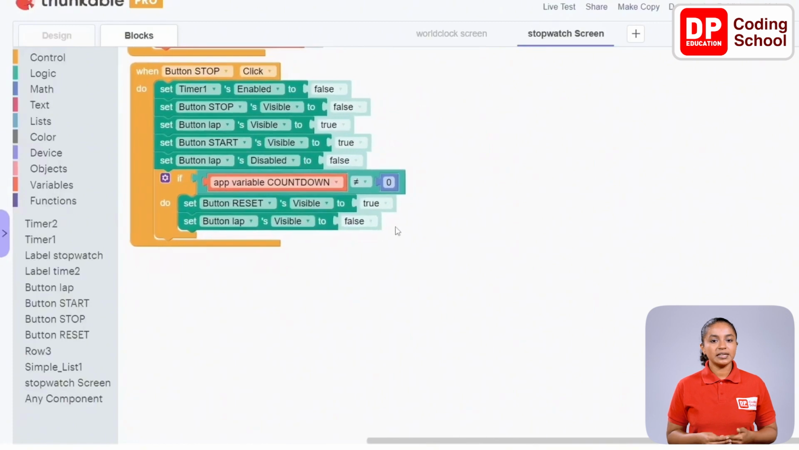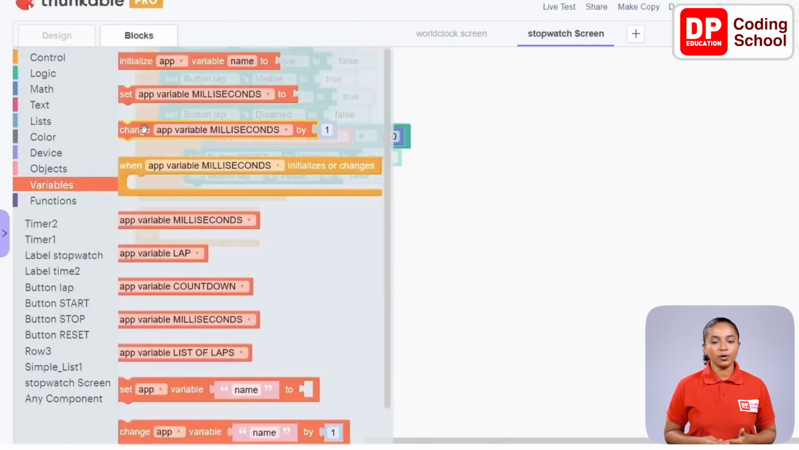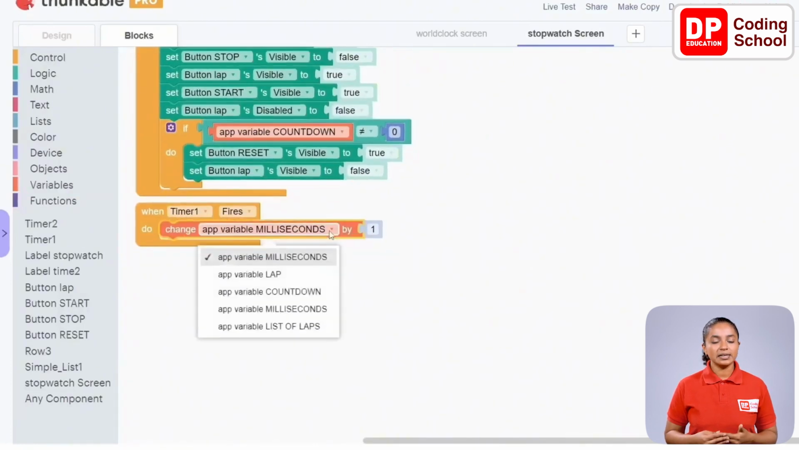Okay, next let's see how to count the time and display it in label time 2 when the timer is running. For that, I drag a when timer 1 fires code block from timer 1 here. At this point, we have finished setting the interval of the timer as 1000 milliseconds. When the timer is running, the value of the countdown variable should increase by 1 every second, that is, every 1000 milliseconds. For that, drag a change app variable lap by 1 code block from variables into this code block. Click on the arrow in front of the lap and select countdown.